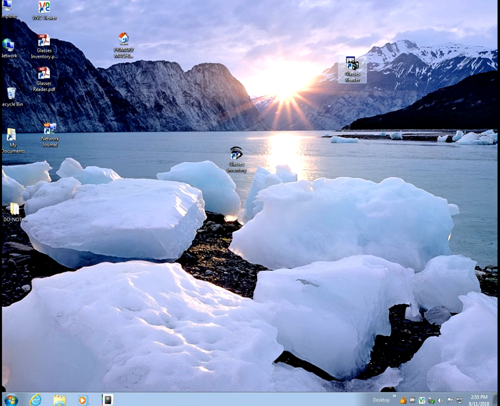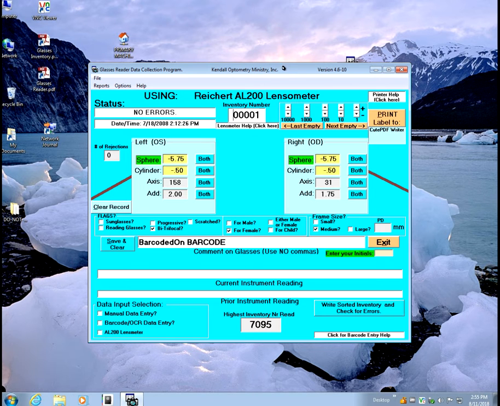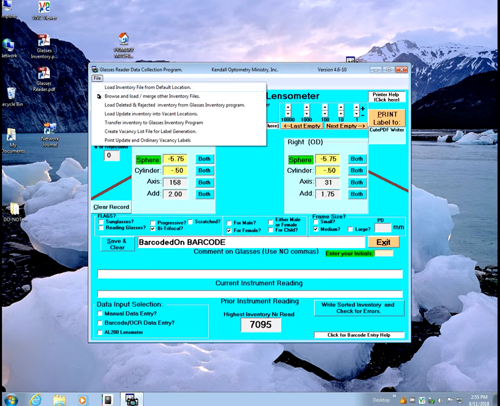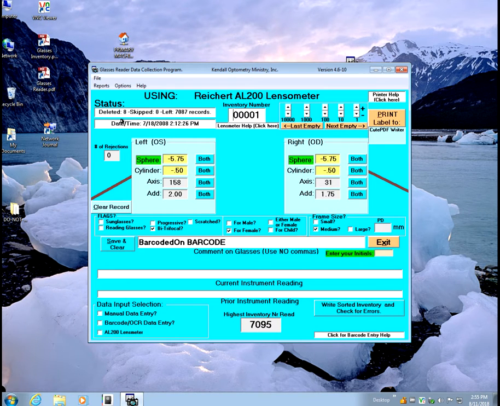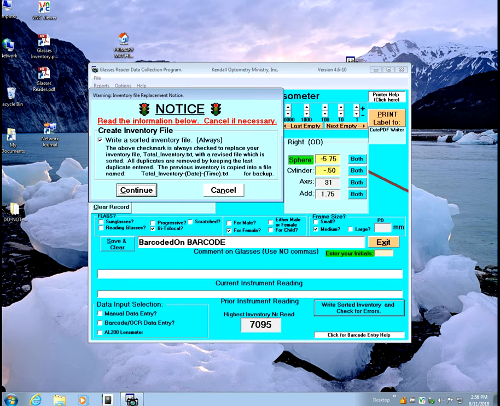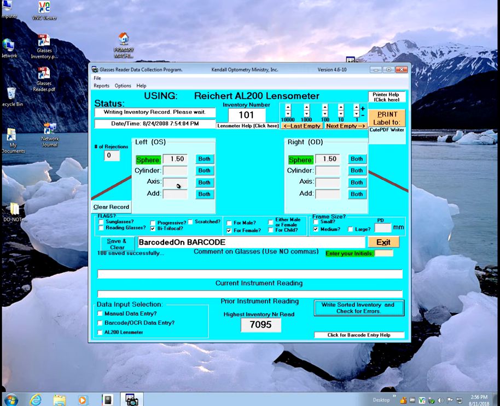Now I'm going to launch Glasses Reader. File, Load, Deleted, and Rejected Inventory from Glasses Inventory Program. Click Open. Now those 8 are deleted. I'm going to say Write Sorted Inventory and Check for Errors. It takes a little bit of time for this to happen. It's rewriting the inventory 100 records at a time. So now the inventory has been rewritten.